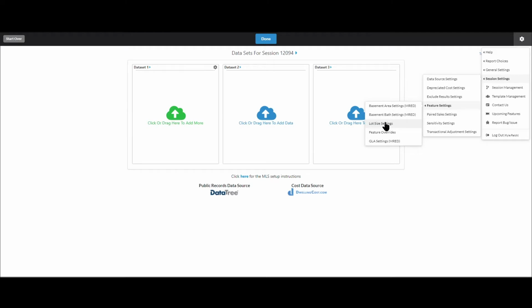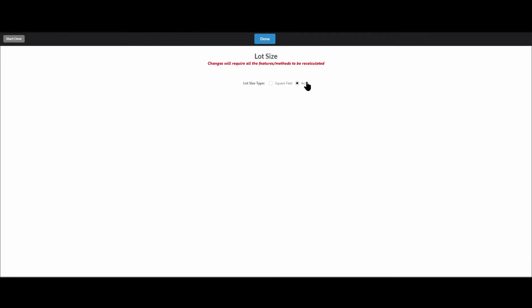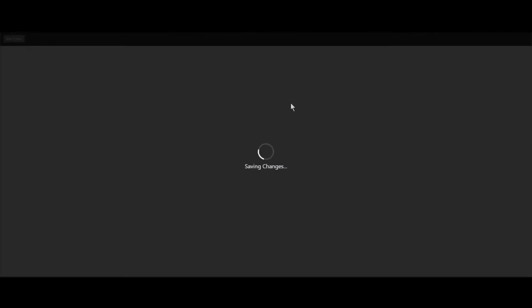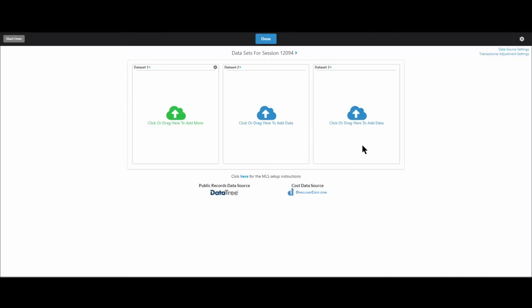So first I'm going to cover lot size settings since everybody will have that, and we've already covered feature overrides in another video. In lot size settings, it's really straightforward. It's basically whether or not you want Synapse to use square feet when it comes to lot size or acres. So pretty straightforward. When you choose an option, you click done, and it will ask you if you want to save that to your template, if it's a different setting than what you already have for your template. In my case, it wasn't, so it didn't ask me.